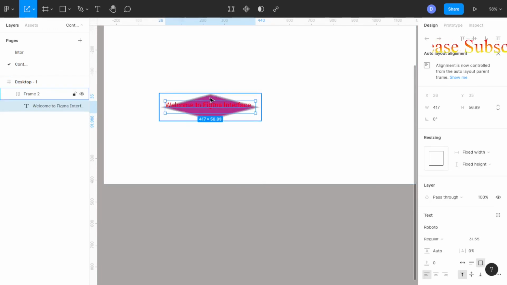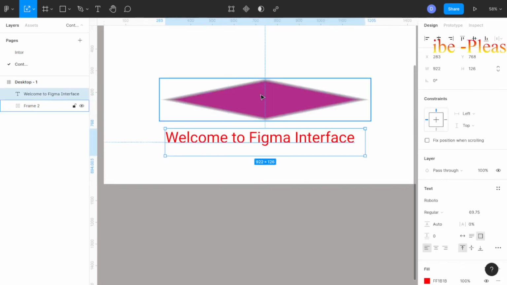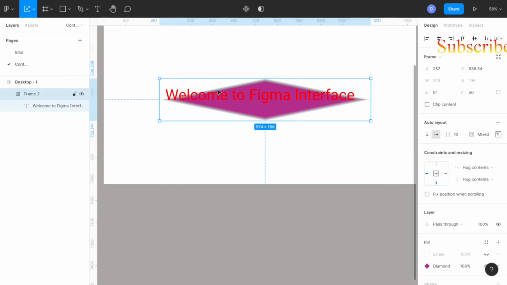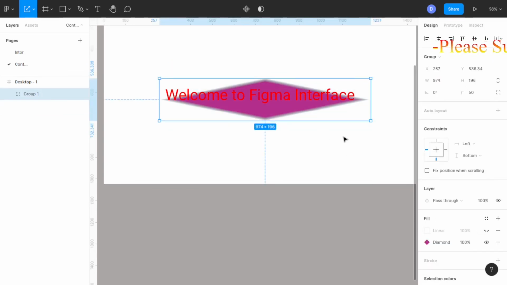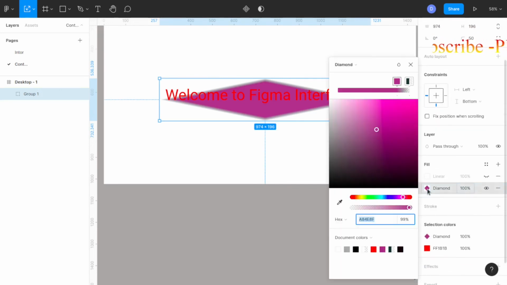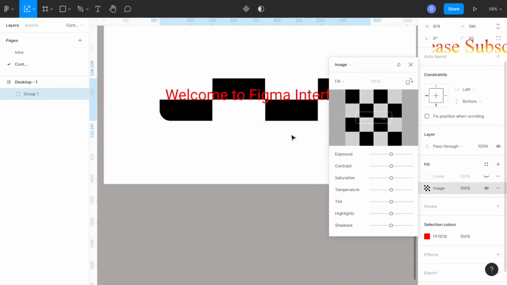You can Control Z to get back to where you were. That's where we were, and then let me group it so that we don't have issues. So we were at diamond. We can check on something else. We can decide to make it look like an image.